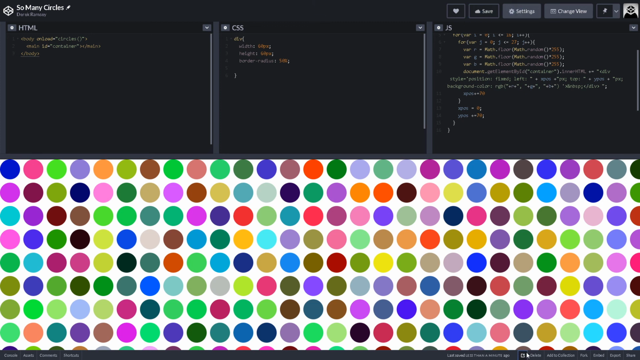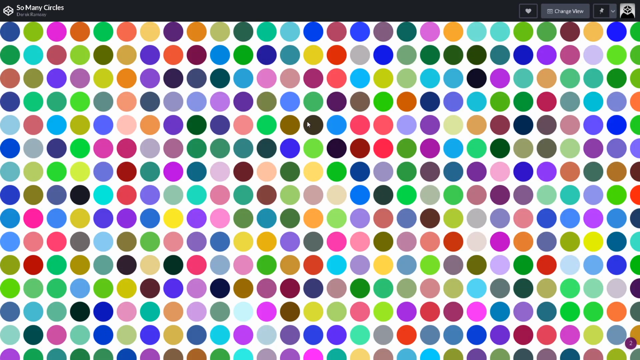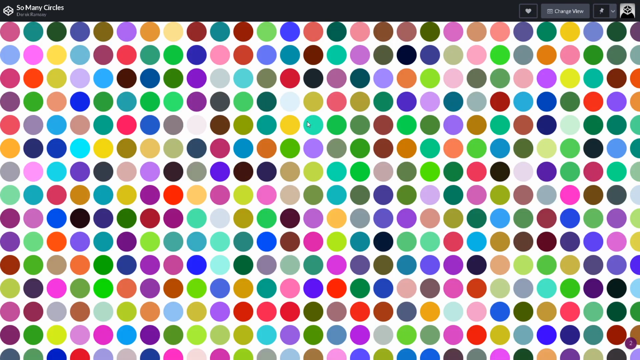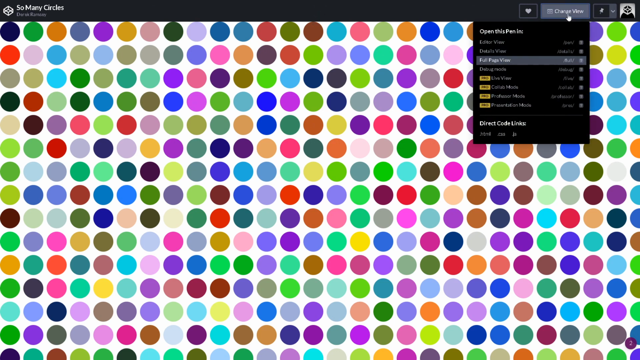And if we pop this page out, we can see a whole page worth of randomly colored circles. And if we refresh the page using F5, you can see that each time we refresh the page, the circles are a different color. So they're dynamic. They're randomly colored every single time, which is pretty cool.